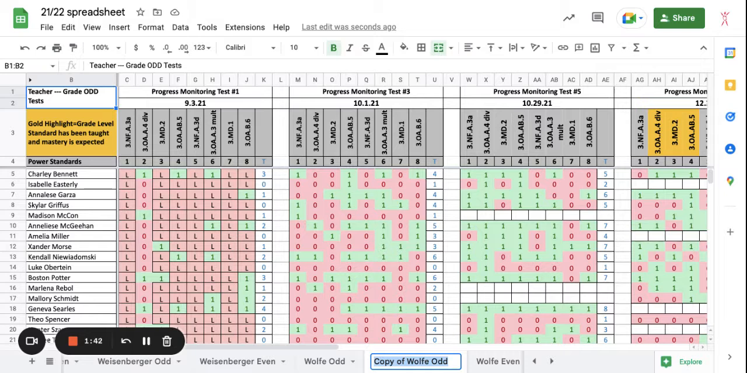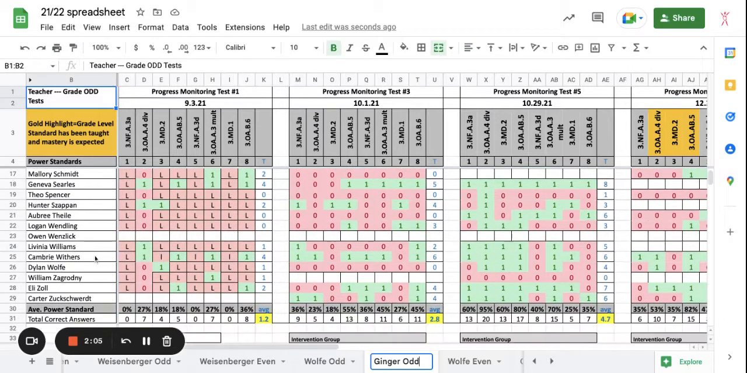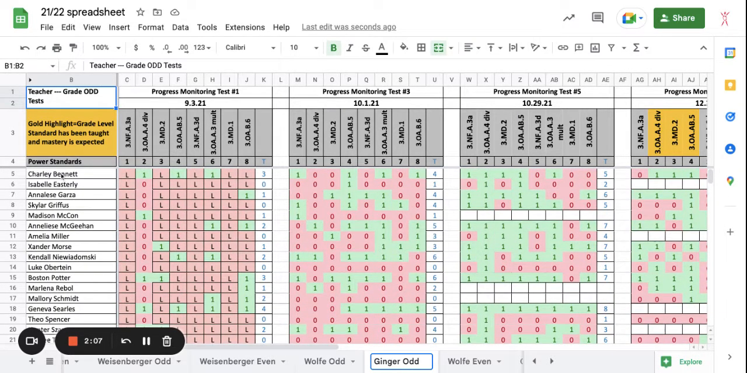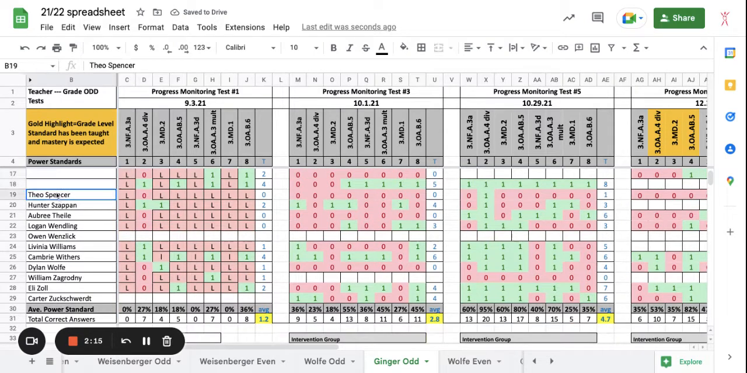Let's call it Ginger Odd. So this becomes Ginger Odd spreadsheet, but what's unfortunate is this is a whole year's worth of data from Wolf. So just pretend Ginger came in early in the year. You had to add another spreadsheet. These are not Ginger's students. So one real quick way is to highlight and just delete. Just delete. Real simple. I'm going to delete.